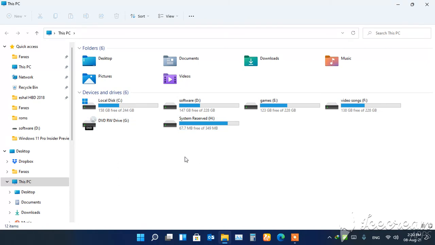You can easily download this Windows. The size of this Windows is approximately 4.5 GB to 5 GB in total.